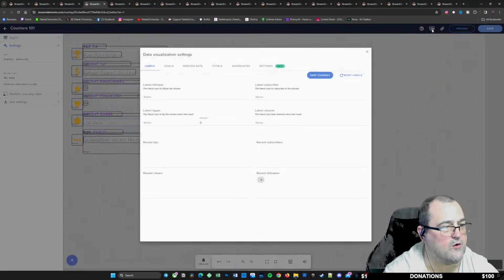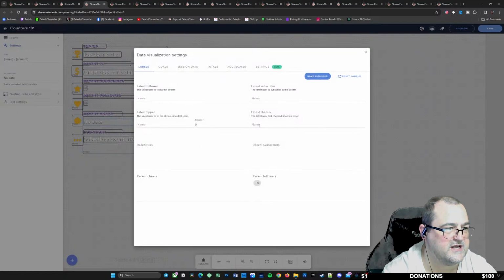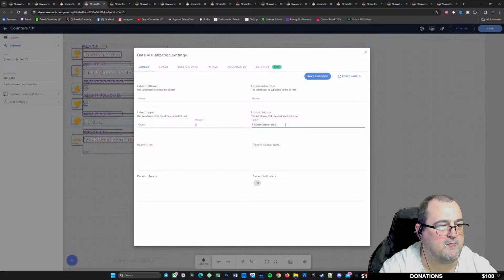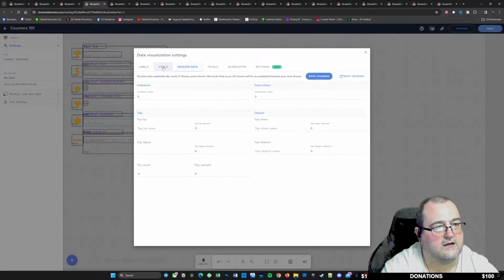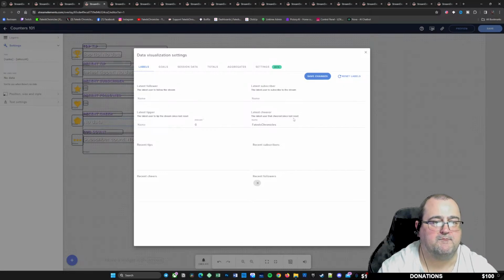And if I go in here, what I've shown you earlier on, labels, so latest chair. I'm going to put my name in there and I'm going to save it. Hopefully this will work. And it hasn't done. Why has that not come up? Because we put it in for the latest user that chaired. I know why. Because I'm not live. It's going to do it for the next stream.